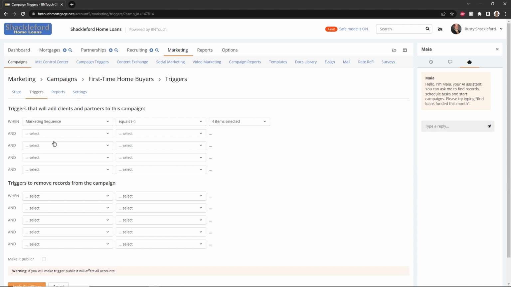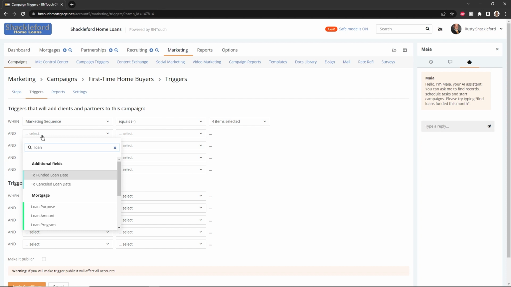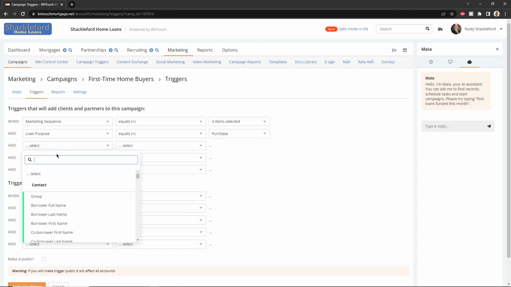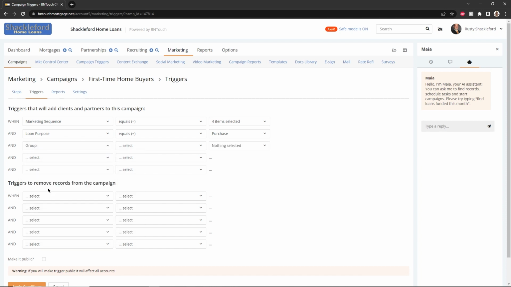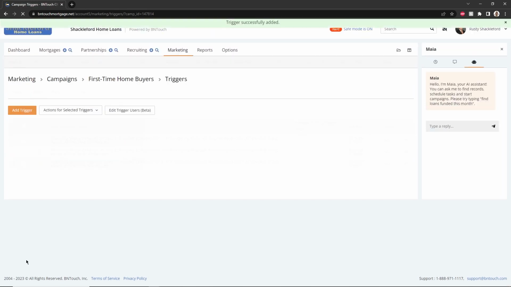We're also going to add another advanced trigger to further refine the list of records this campaign will apply to. We'll select Loan Purpose, Equals, and Purchase from the menu here. This campaign wouldn't apply to anyone refinancing. It's focused towards new home buyers. We don't want all new leads added to this campaign, just new home buyers. So in another trigger row, we'll click Group. Next, we'll set the trigger to only find records that equal first-time home buyers using the drop-down menus. That's it, so we'll click Apply Conditions at the bottom of the page.